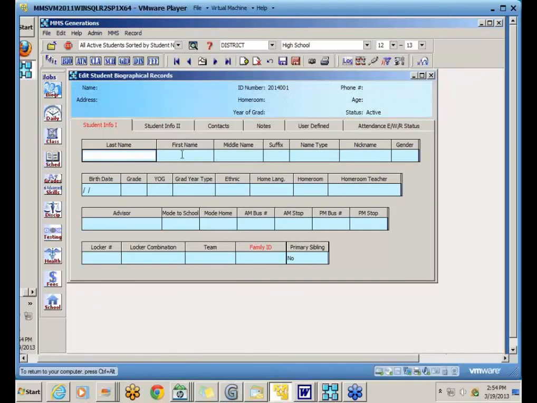So once you've done this, you of course need to enter the information for the student. And the tab key will move you from field to field here.